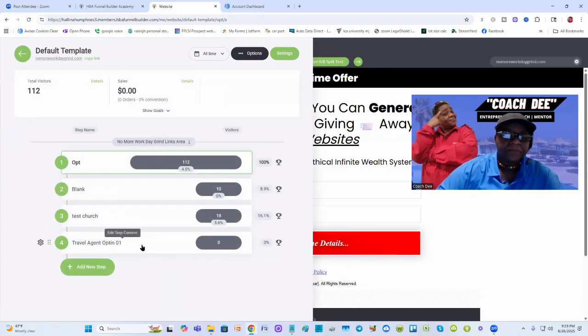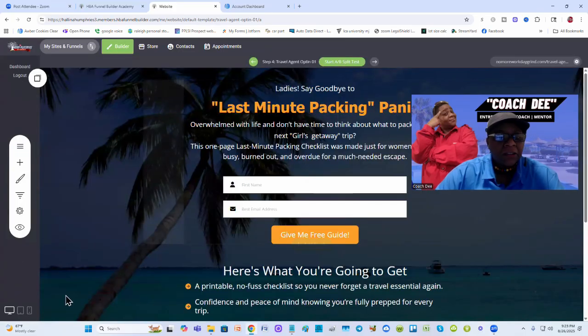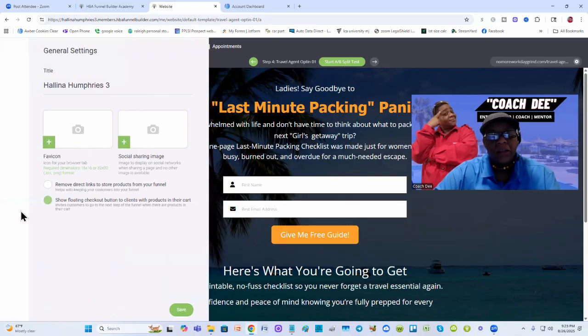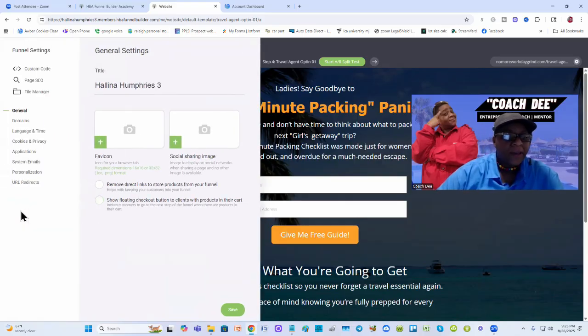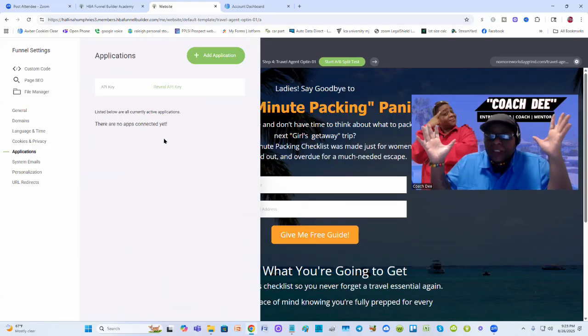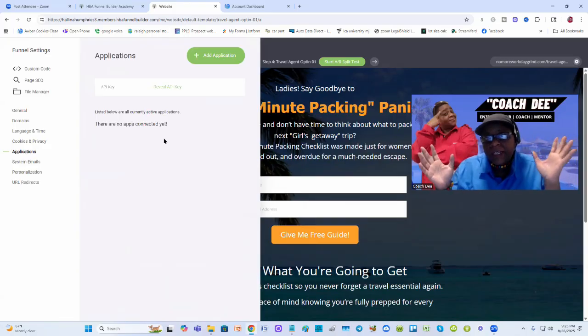Go back here. Okay, so now let's go ahead and connect it. Go to the wheel cog for funnel settings over here at the lower left. Click it. Then what you have is applications right here. It says applications. You're going to click on applications. And over here, now I don't have any applications set up on this funnel area. You probably don't either, especially if you're just starting.